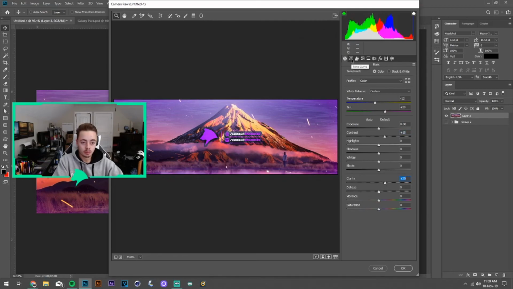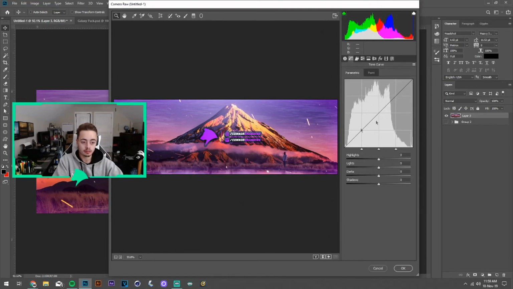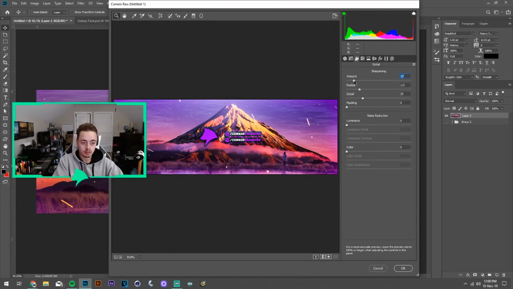And now we're going to click the tone curve panel here. It's going to bring up this whole thing. A lot of you are probably going to be on parametric if you've never used Camera Raw filter before. So just click on point, and then we're going to come here, get it as perfect as you can in the middle of these lines here. Click and then drag up a little bit, and then come down to this one and click and drag down a little bit. Perfect. And now in detail, we're going to increase the sharpening to about 20.